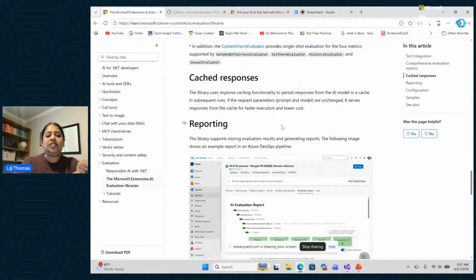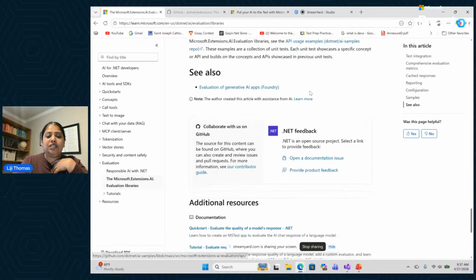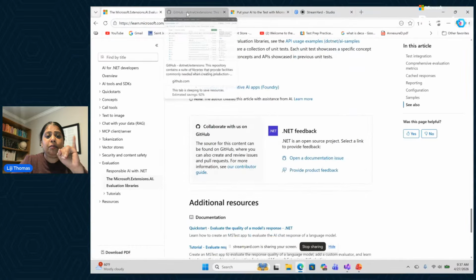This is fantastic, because all of these evaluations incur cost. There are tokens and there is cost to this. So when it calls the same thing twice, know that there is out-of-the-box response caching available so that it doesn't waste your tokens. Reporting, we did not cover, but you should know that it is possible to create beautiful HTML reports out of the box as well. So Learn is one major resource.